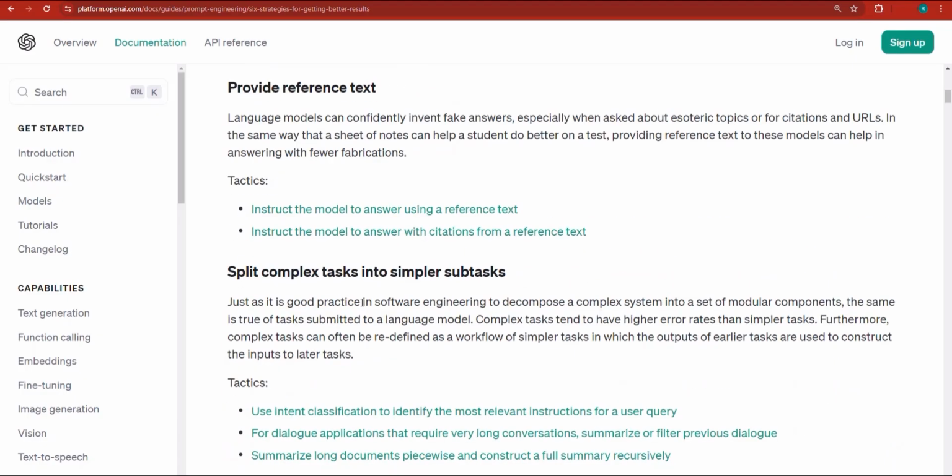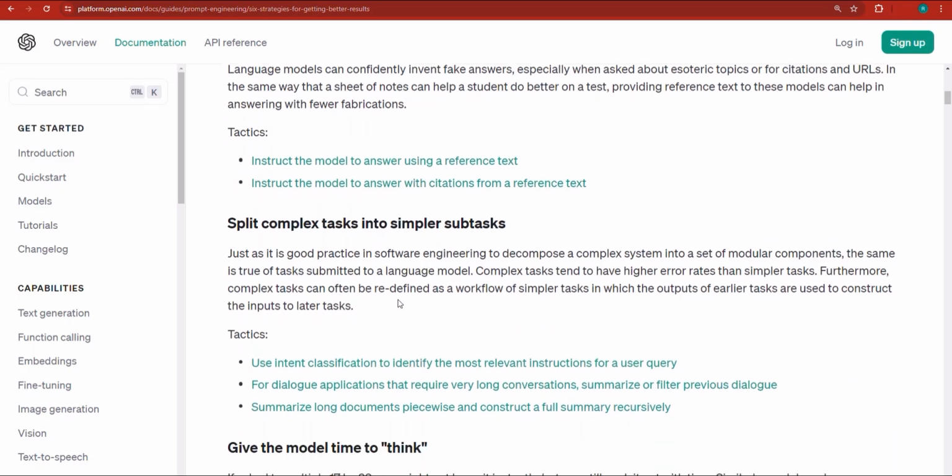Split complex tasks into simpler subtasks, which pretty much we have done. We're only asking it to generate the outline right now. We're not asking it to generate the chapters. And what do they mean by this? Well, let me help explain it this way. If you ask ChatGPT to generate the entire book for you, what will end up happening is that it will be overwhelmed, which means that it will generate a book, but it will be very small because its capabilities are going to be overwhelmed.